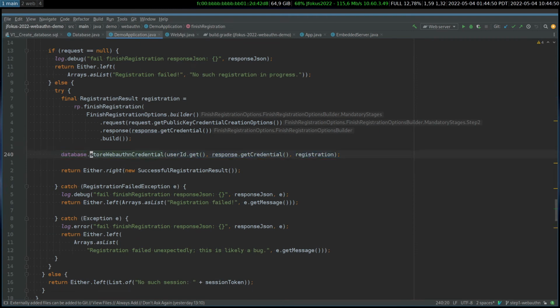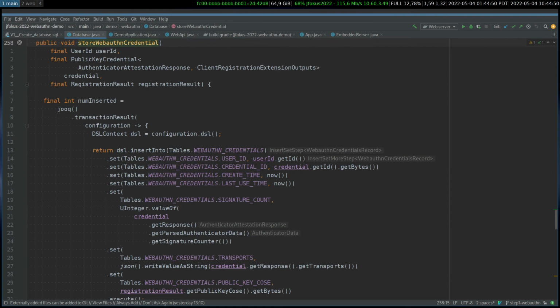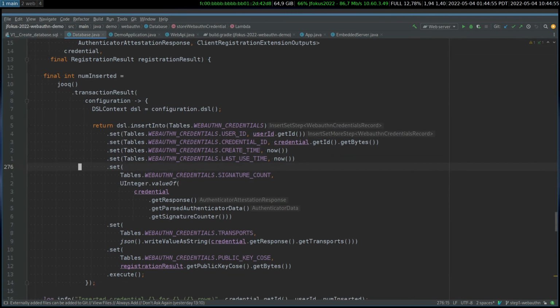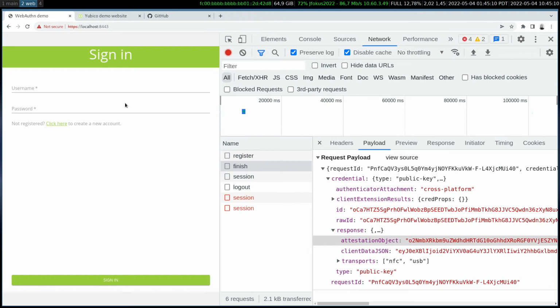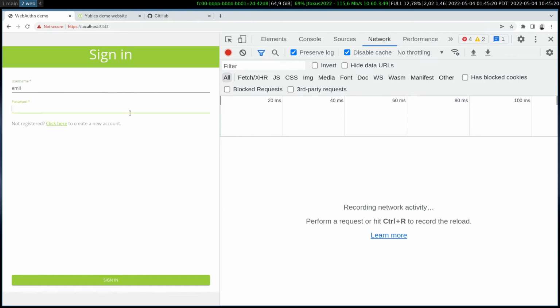Let's take a quick look at what that looks like as well, just to get a sense of what kinds of things you want to store. So we have this metadata, the user IDs and everything. We get the signature count out of the result. And then most importantly, we store the public key in our database. So now we can log back out and sign in again. And let's clear this.